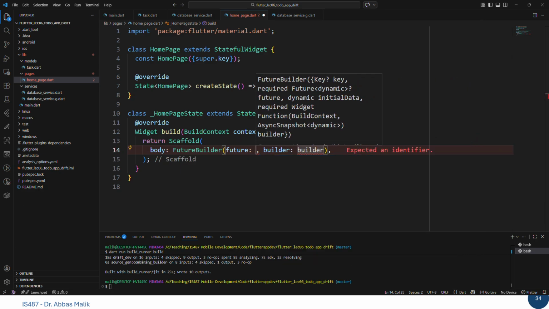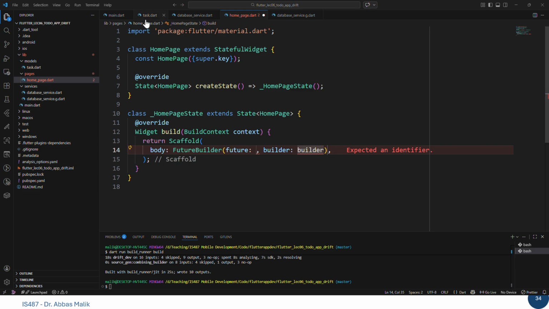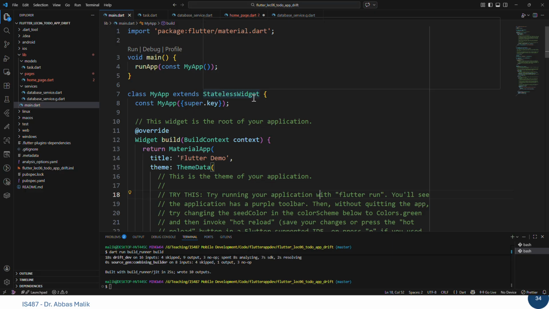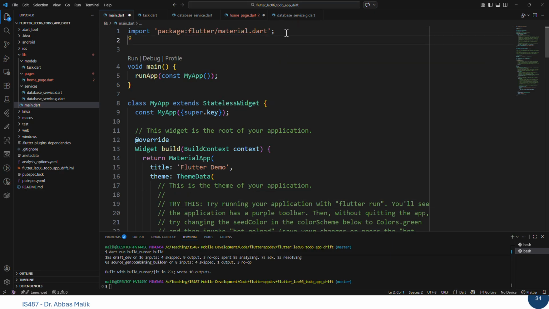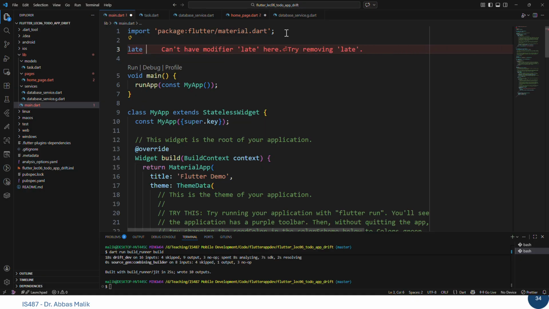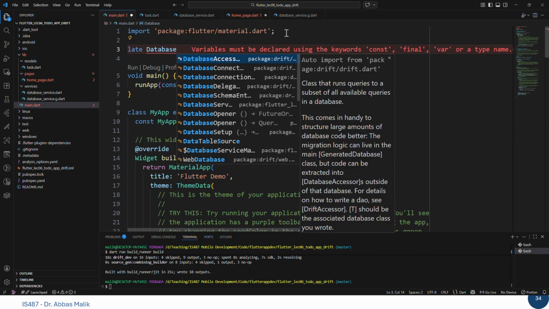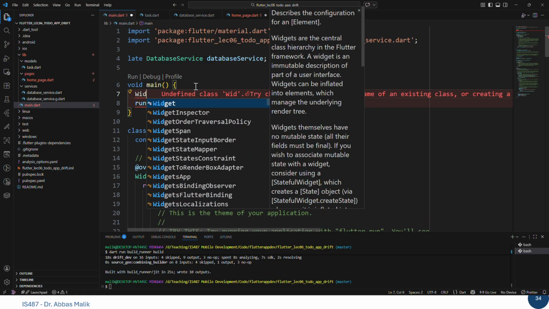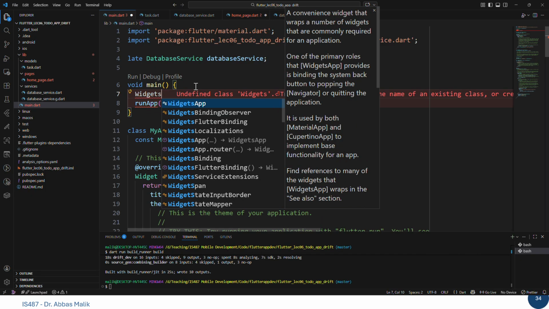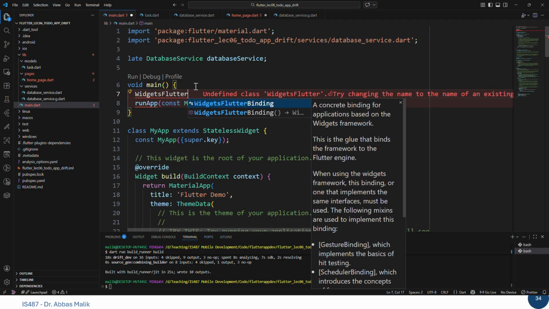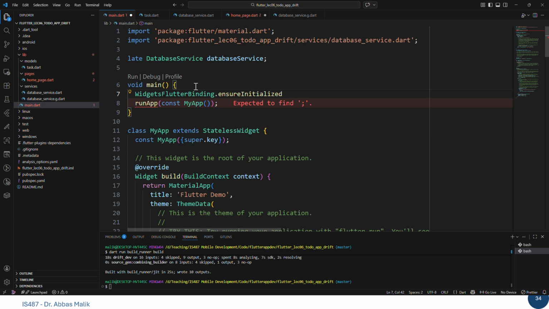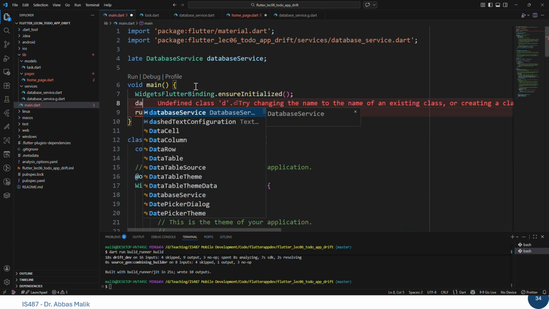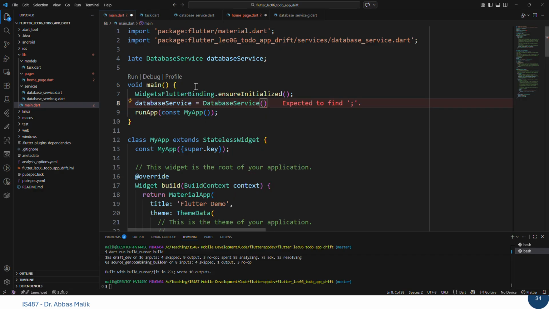First of all, what I need to do is come back here inside our main, and then I need to create a late database service. So we define that one, and then I need to initialize the widgets: WidgetsFlutterBinding.ensureInitialized. Everything is initialized, number one thing. And then we say database service is equal to DatabaseService.